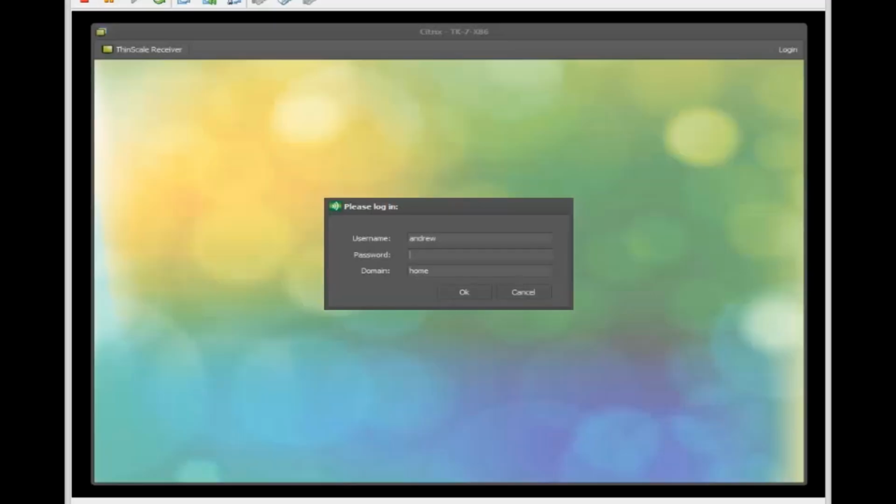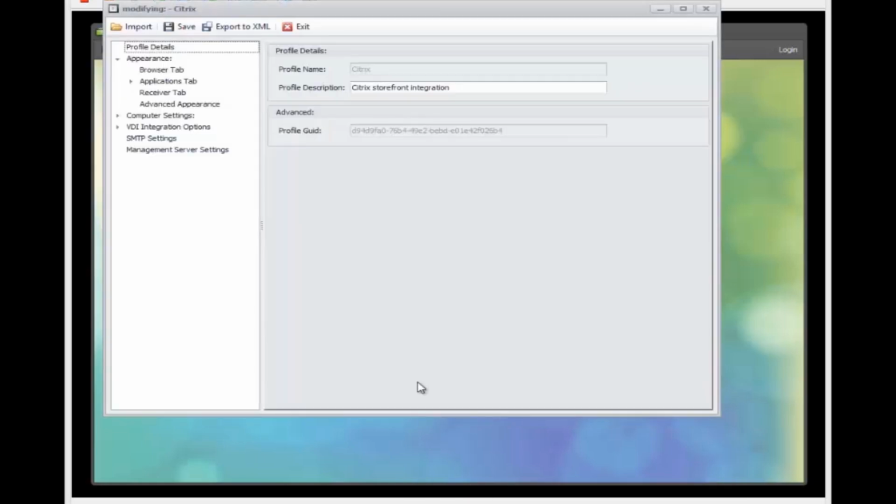Hey everybody, Andrew Morgan from Tinscale Technology here, and with the impending release of ThinKiosk 4.1, I wanted to give you a quick demo on a new feature we're calling Citrix Storefront Integration.